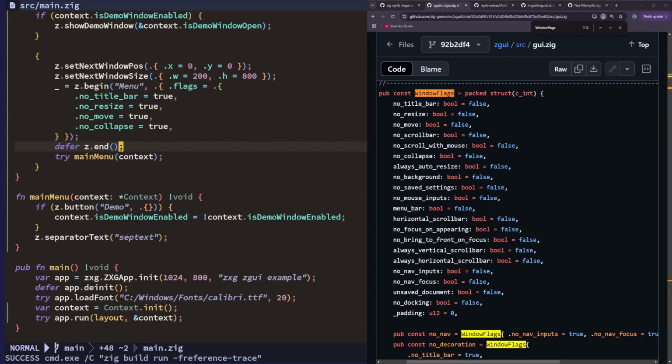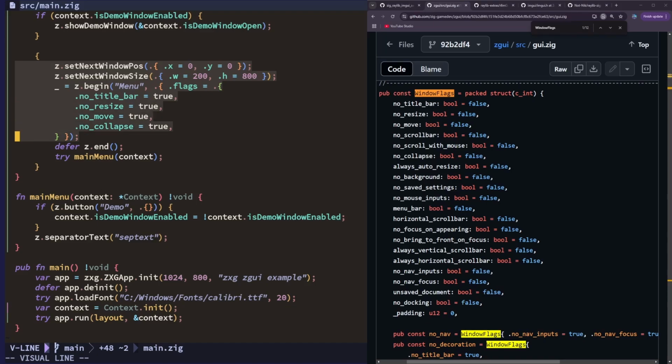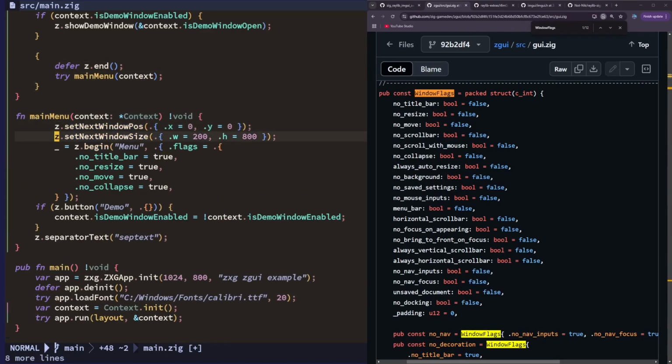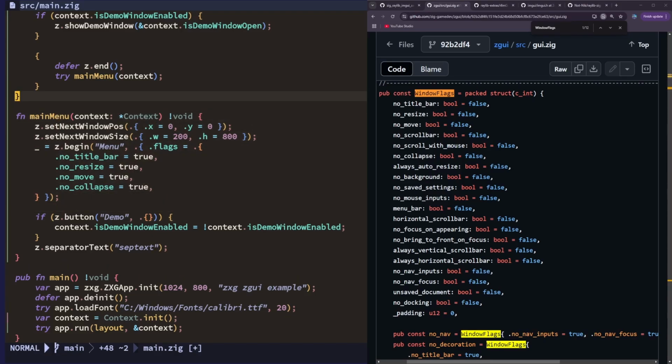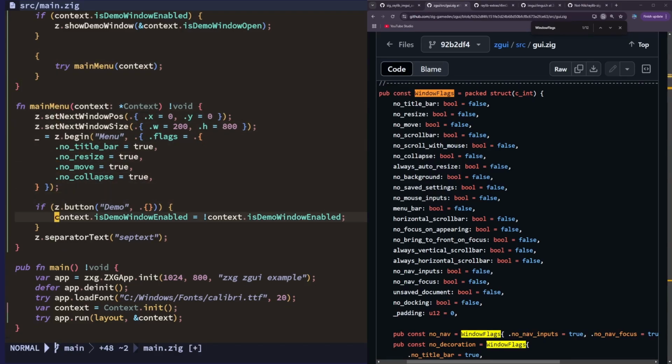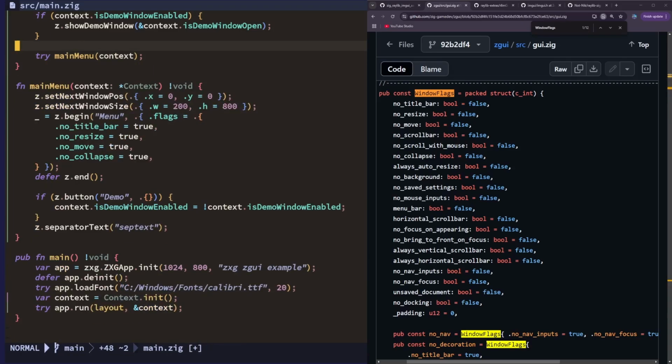Maybe this should actually be put inside the main menu instead. Oops. Yeah, let's just put this in here. So we'll make the main function a little bit cleaner. There. And we don't need a block here.